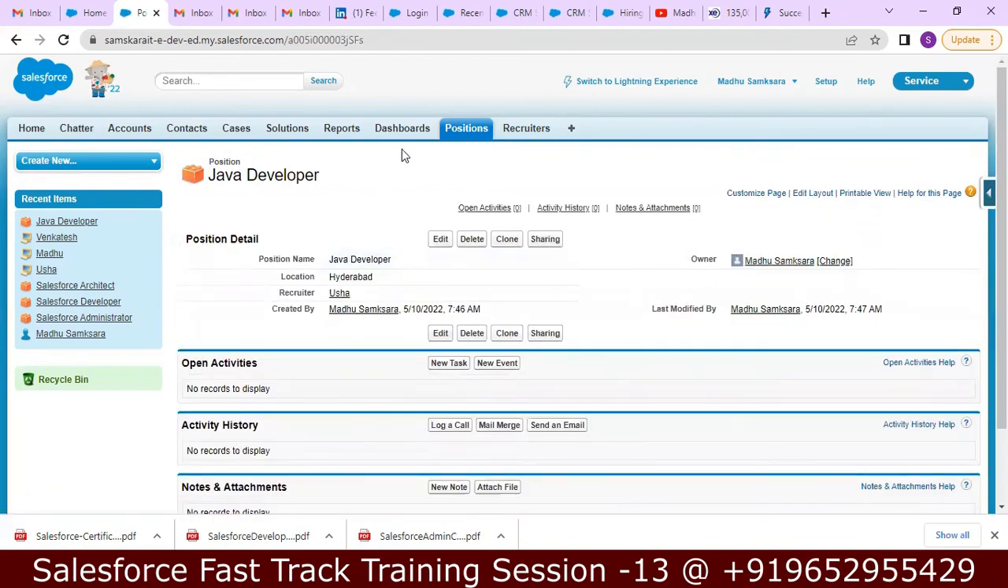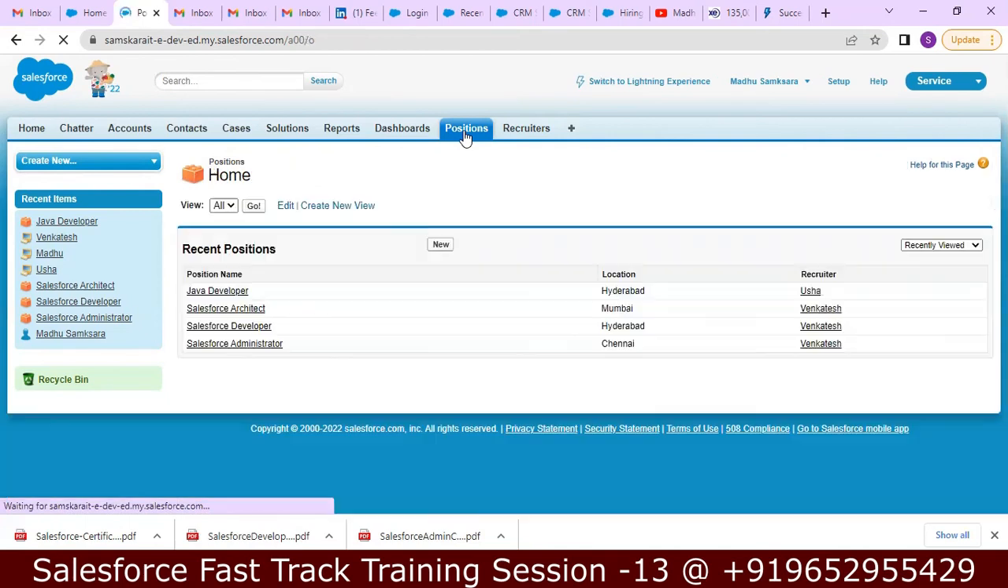So now go to positions and verify. See, now we changed it from Madhu to Usha. Usha is going to deal with the Java developer position. She is going to recruit people for the Java developer position.